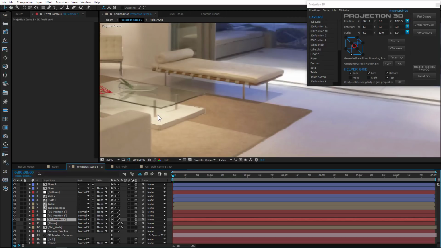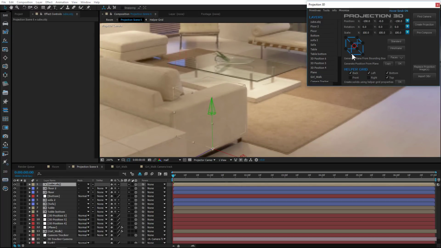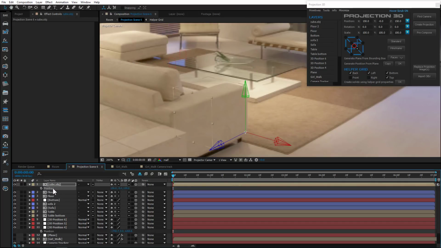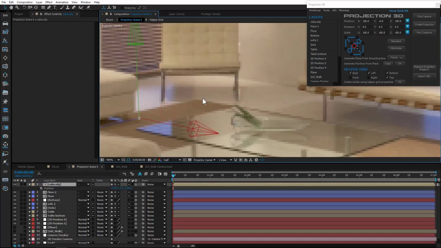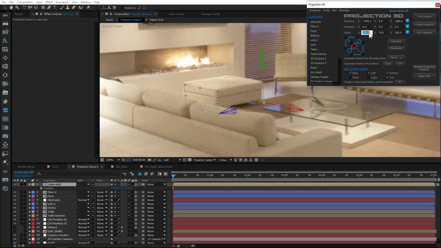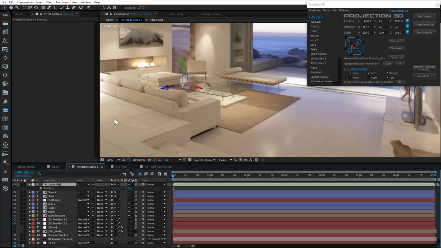And now for the chairs. Create a cube. Drag the anchor point to the right bottom corner and move the cube to where the chair is by copying the position of the null object and pasting it on the cube. Adjust the scale. Great, it's done.